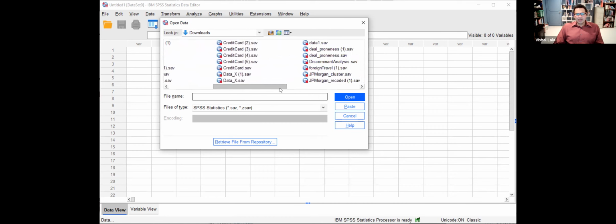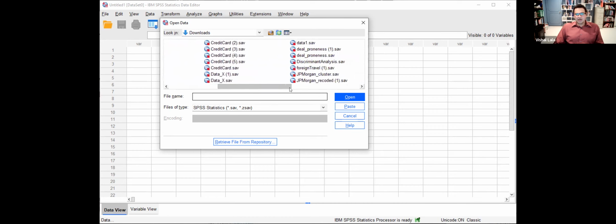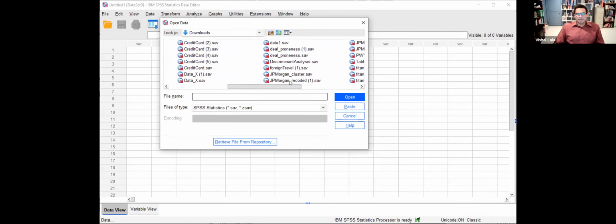Now, as you can see, when I open up my downloads folder, it has a lot of data files. All of these have the file extension SAV. The reason is that SPSS is looking for a data format it understands. The data format we have is a CSV file. So you see out here, it says files of type SAV. That's what it's looking for. We have to tell it to look for CSV files.